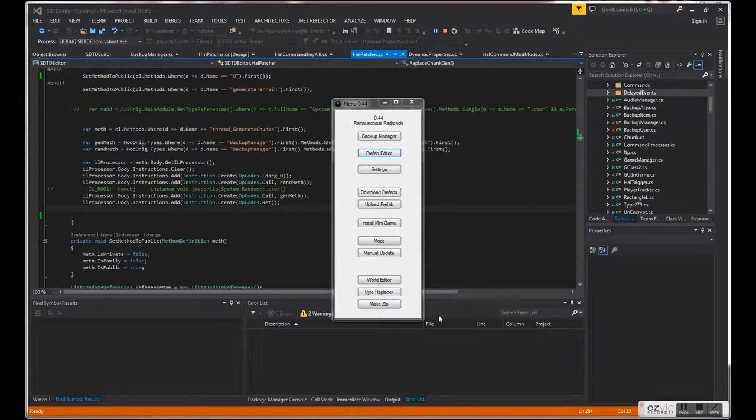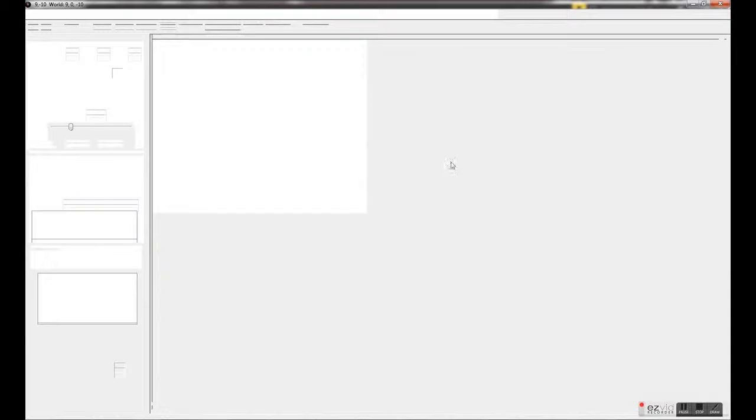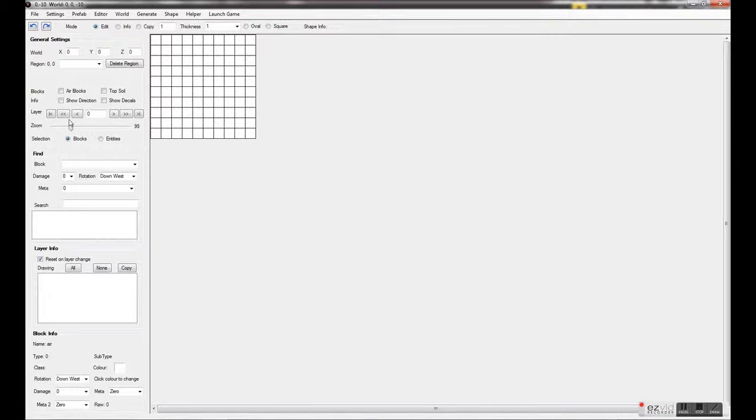This assumes that you've got the editor installed and the mod installed and everything's running fine, it's been set up. We're just going to concentrate on the editor itself. So if you click the Prefab editor button and wait for it to load up, I'll start by going over a quick overview of the controls.